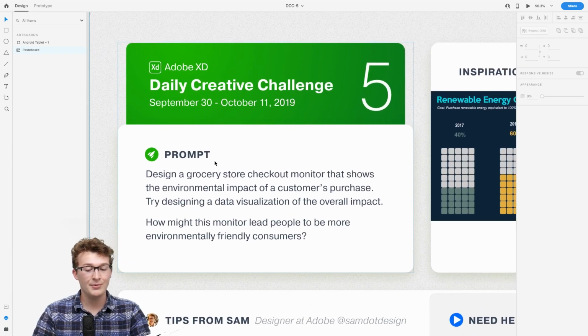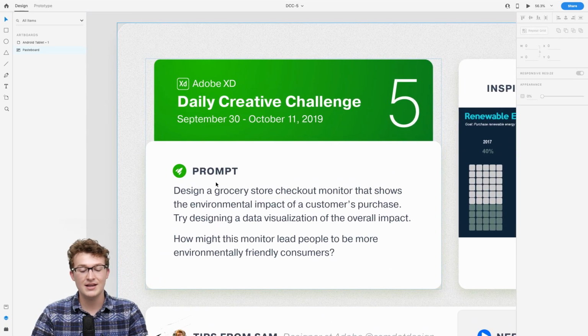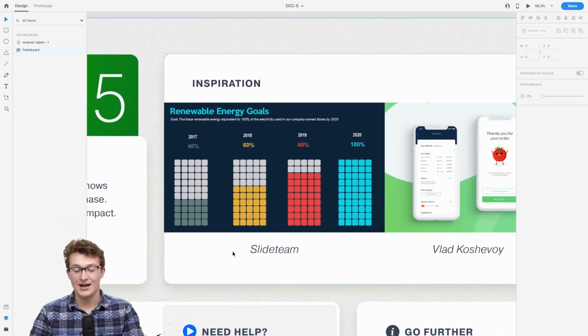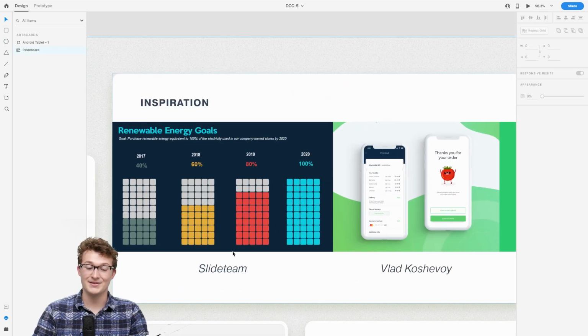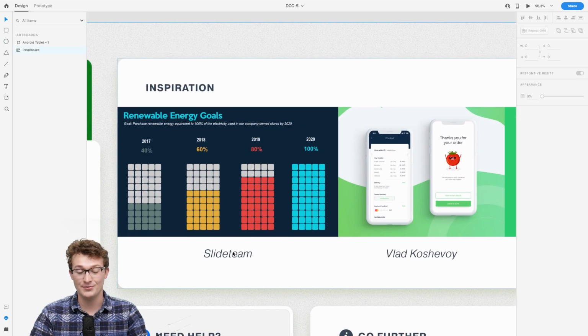So here we are at number 5. This one's fun. Design a grocery store checkout monitor that shows environmental impact of a customer's purchase. Try designing a data visualization of the overall impact. How might this monitor lead people to be more environmentally friendly consumers? I think this is a really fun prompt. I hope you enjoy it as well.